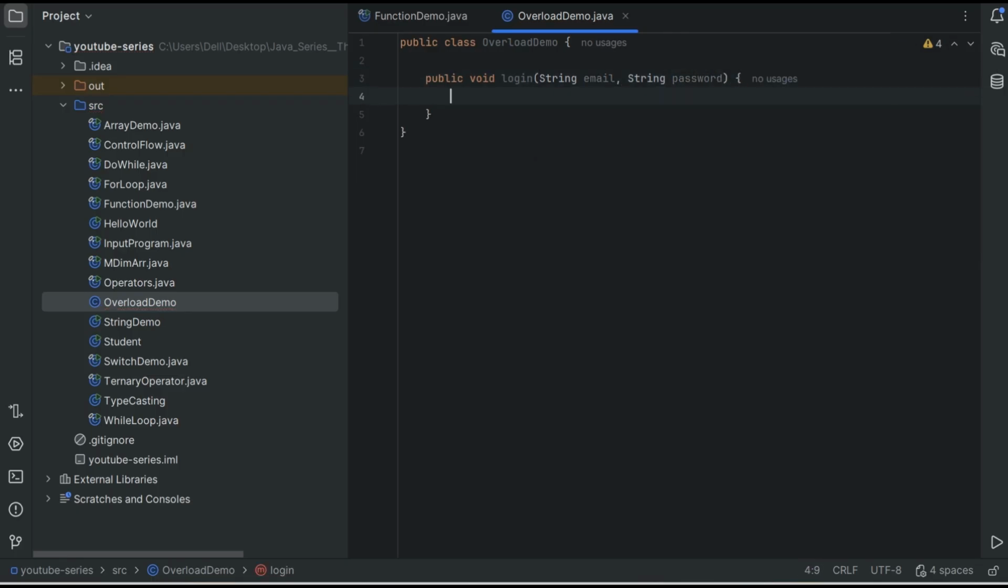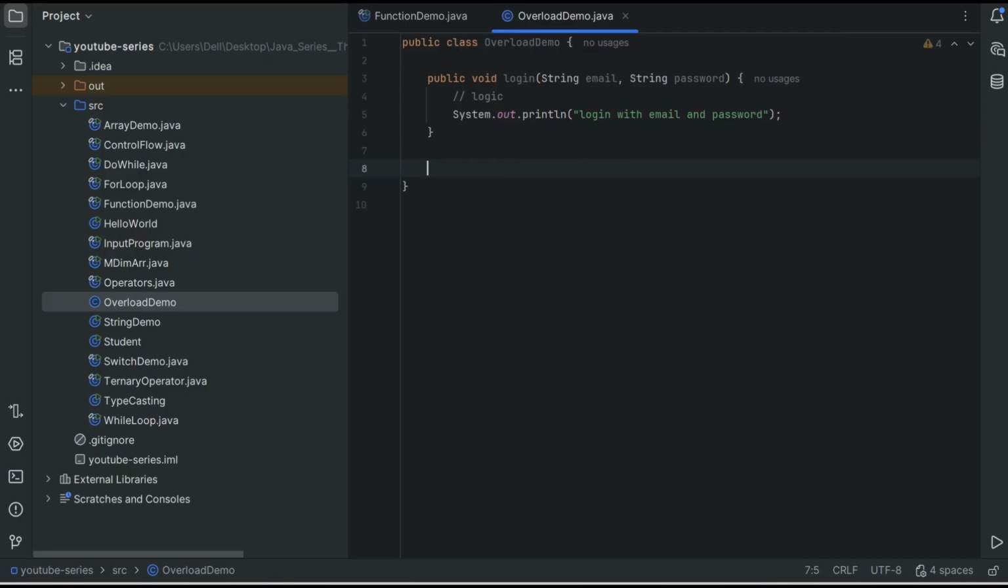All right, and then System.out, logging in with user email and password, right? All right, that's the information. But of course when we write a real application, we'll write logic here. All right, and let's say we have a login feature also with phone number and OTP, right?